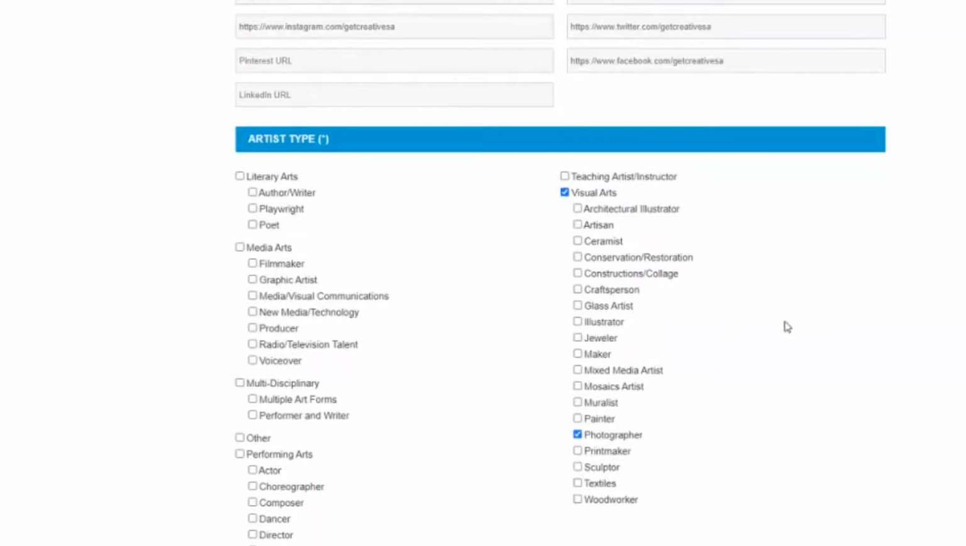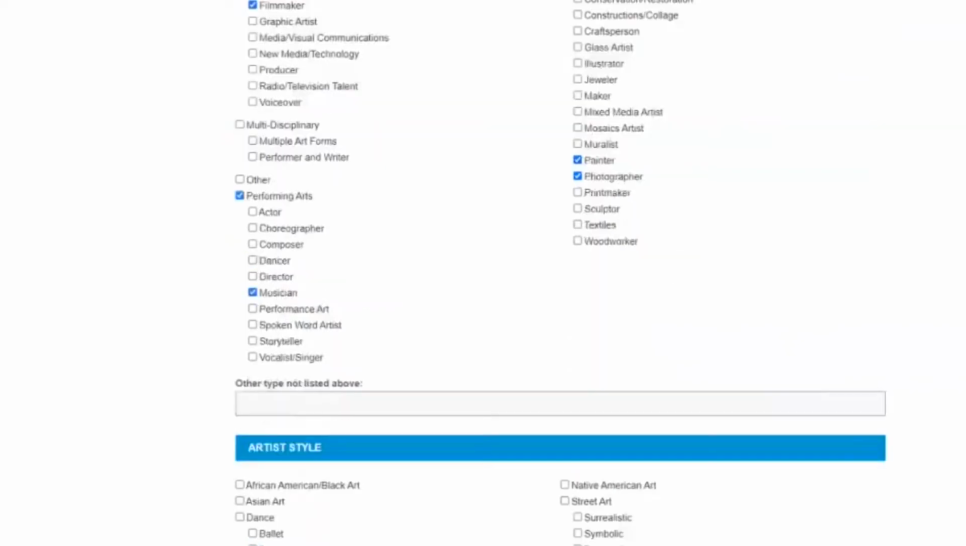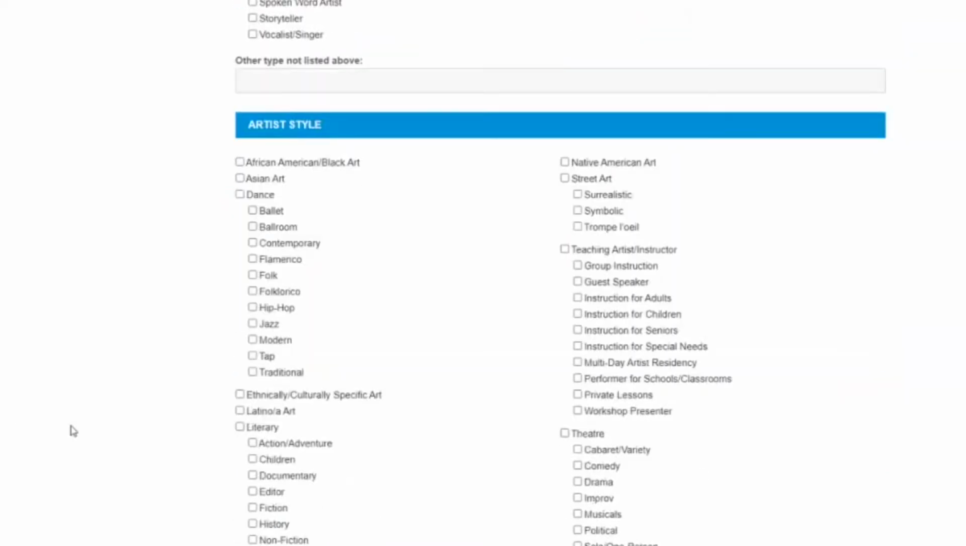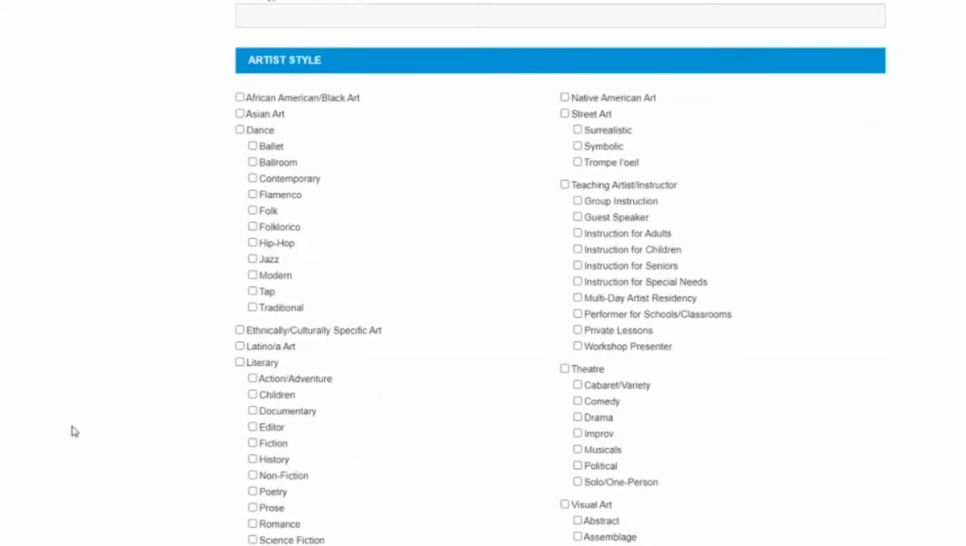Perhaps I'm also a painter, and I work in media arts as a filmmaker, and a performer, musician. Now, if there is an artist type that you do not see, you can type in this text box the type of artist that you are. Now we get down to artist styles. Again, this is additional ways for people to find you and your work.